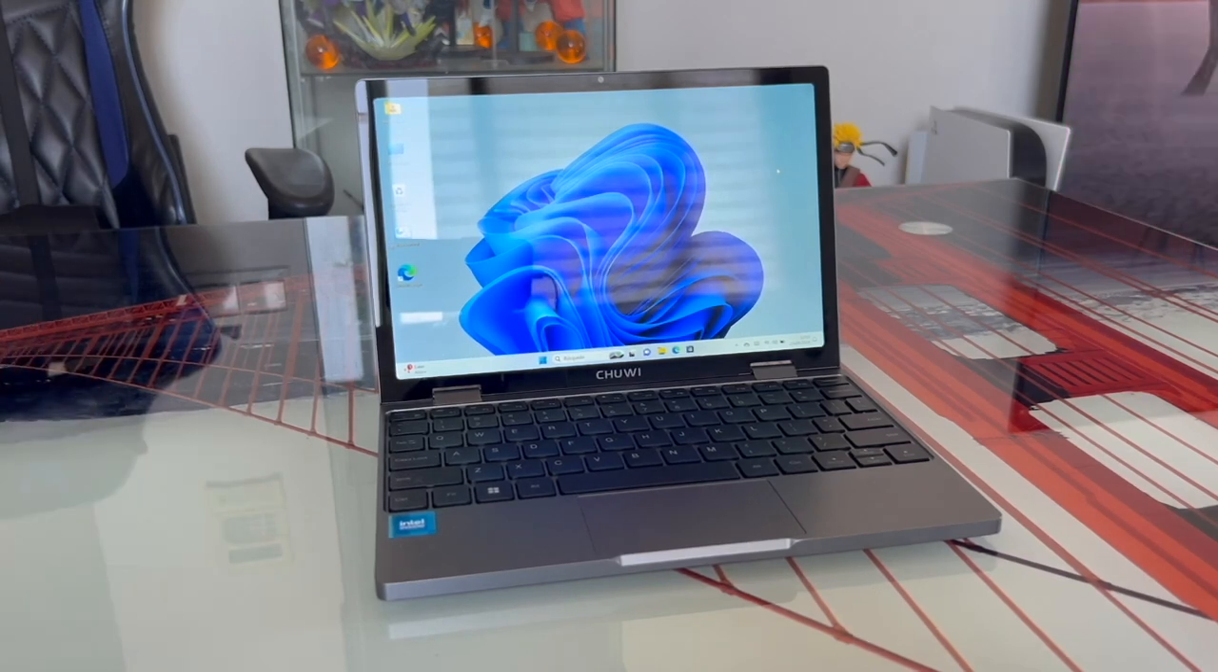Before we start, remember, this process is irreversible. Once we format and reinstall Windows, we can't recover unsaved files. So, with that said, let's begin.